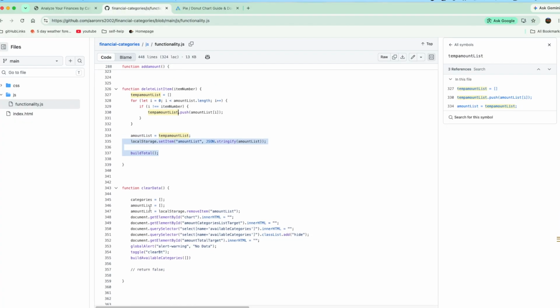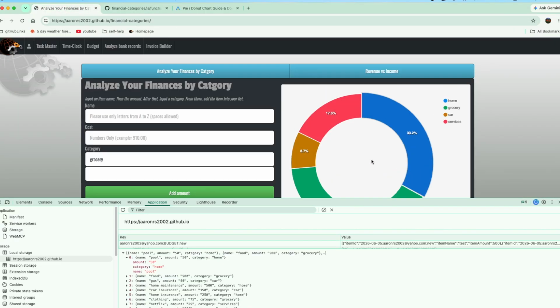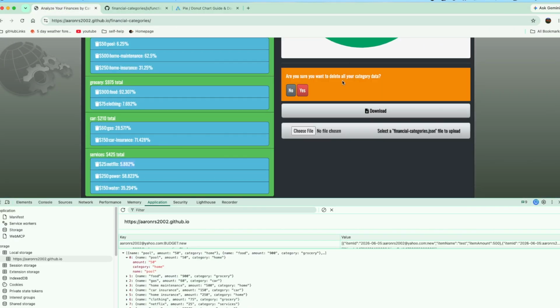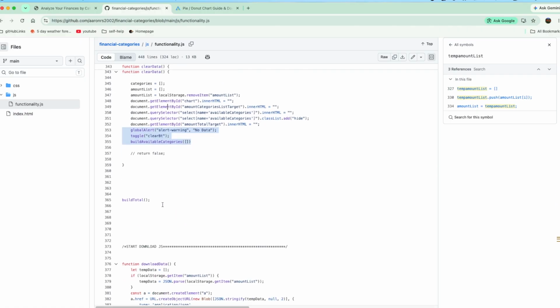Now if I just want to clear the entire data, which is over here, that's where we just basically reset our objects. We clear out our HTML, we do some hiding, and then we toggle a few things and basically tell it that there's no data anymore. And then from there we build.